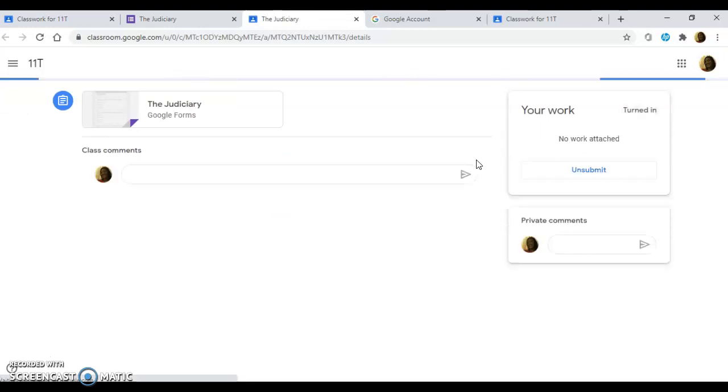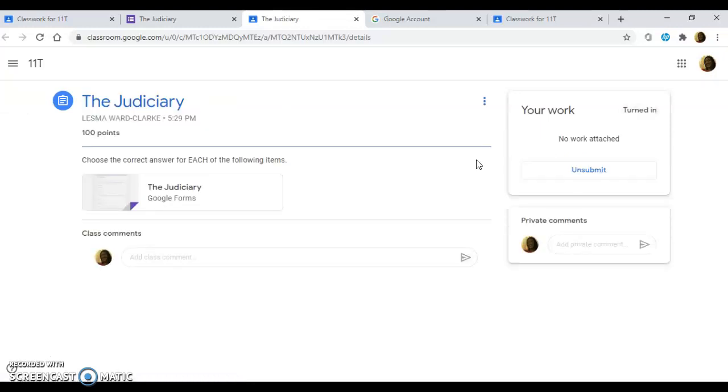I'm gonna close this out. Let us look at open assignment. Click on that. Alright, we have answered the questions, but the teacher needs to get a copy of your work that is answered via Google Forms.